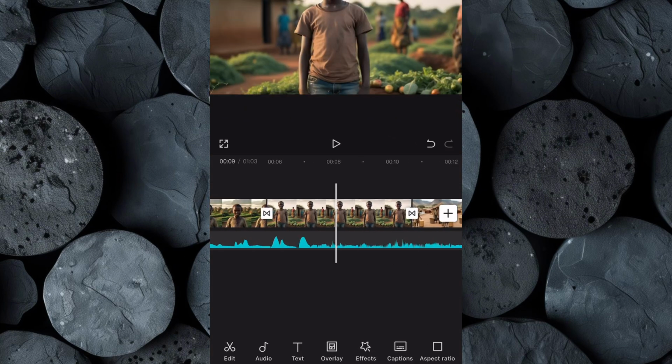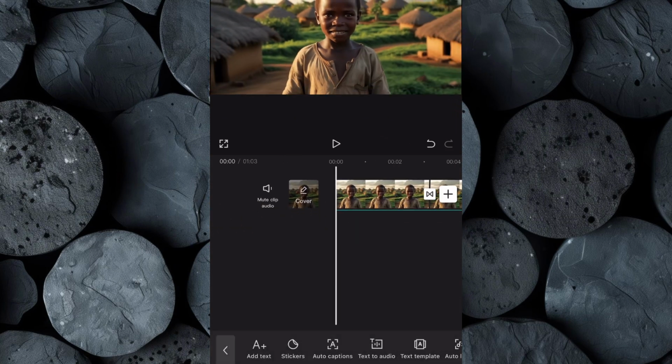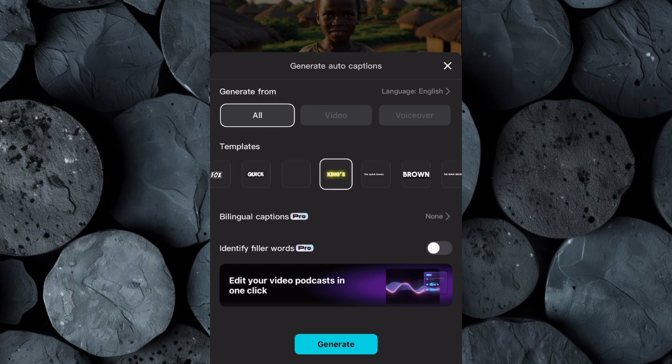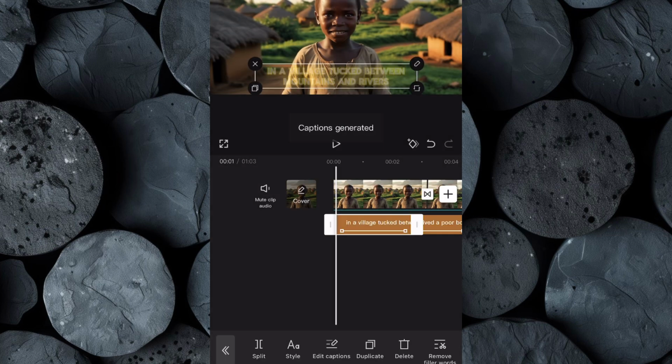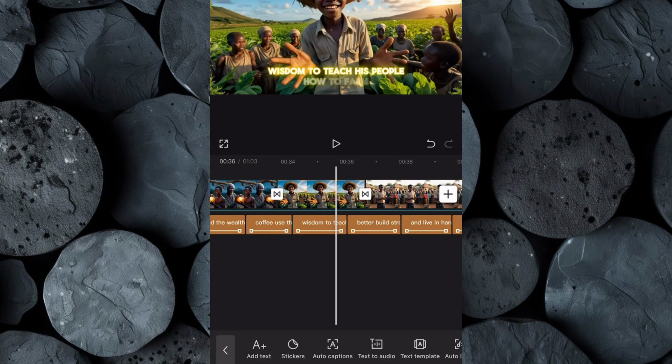Now it's time for captions. Click on Text, select Auto Captions, pick a template you like, then click Generate, and in just a few moments, CapCut will automatically generate captions for your video. Review them to make sure everything looks good and adjust if needed.